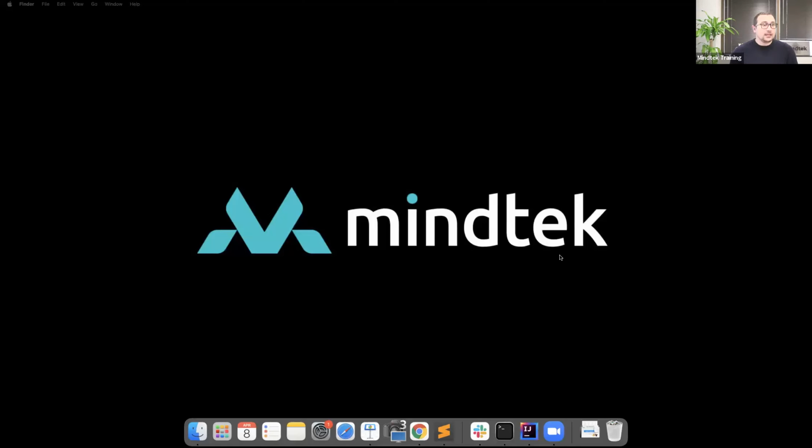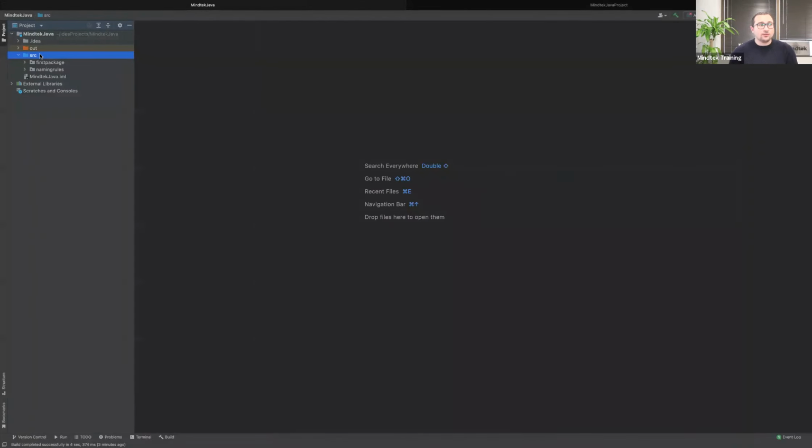Java operators. There's a lot of Java operators, but let's cover the assignment operators. There are multiple assignment operators in Java. So let me share my screen. Assignment operators in Java are simply reassigning the value of a variable.